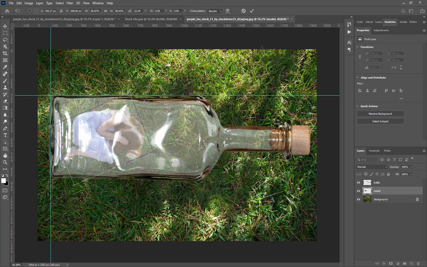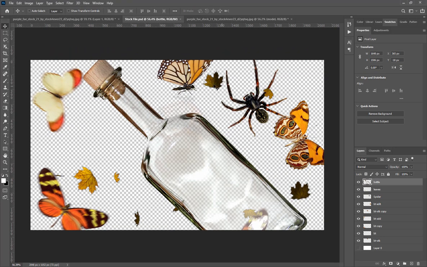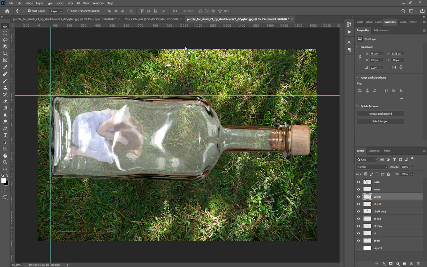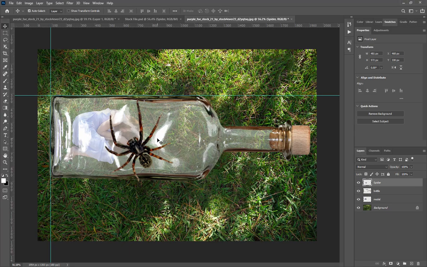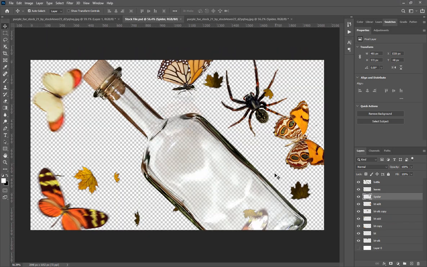Okay. And then the next thing we're going to do is we're going to go in and take the spider. All these things I've already done, so all you have to do is drag and drop. And then you bring it up. You copy it up, and then you position it somewhere here, anywhere you want. And I'm going to bring in a butterfly.